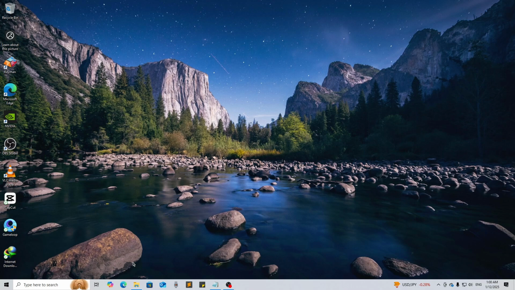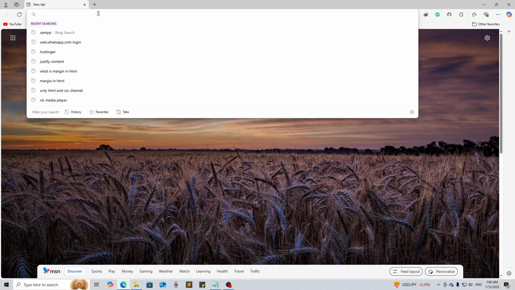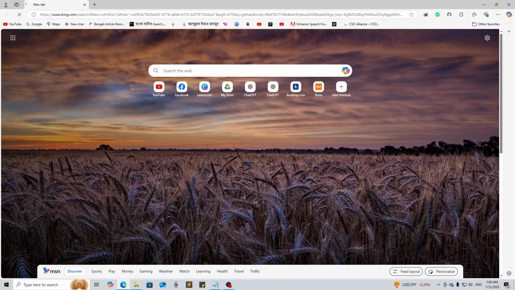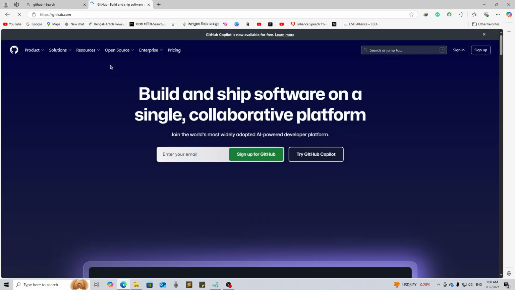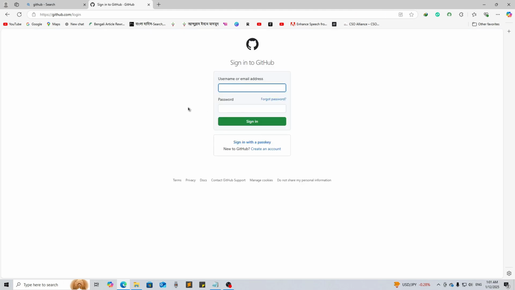So select the browser you want to go through, and in my case I will use Microsoft Edge, and then in the address bar, type GitHub. Okay, so this one, and go to the first link. Here you have to sign up if you don't have an account, and if you have an account then you can just go through the sign in option here. And let me just type my username here.